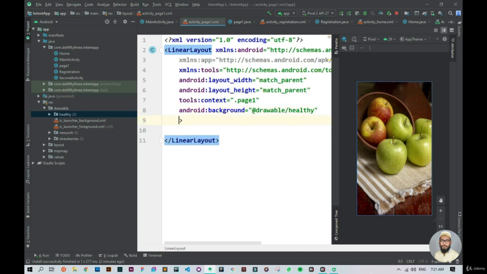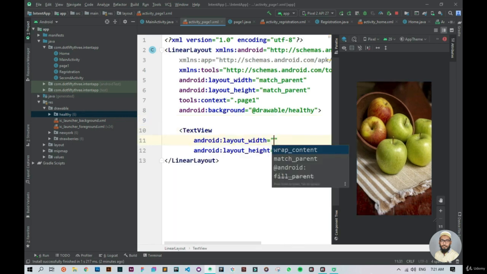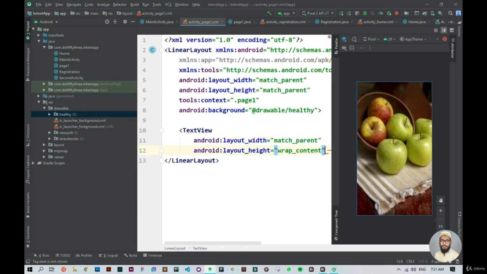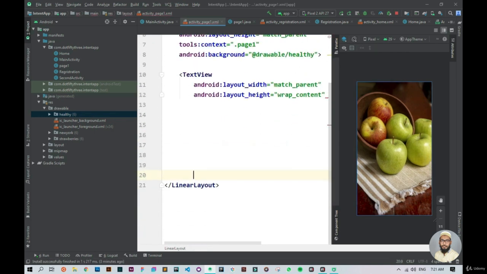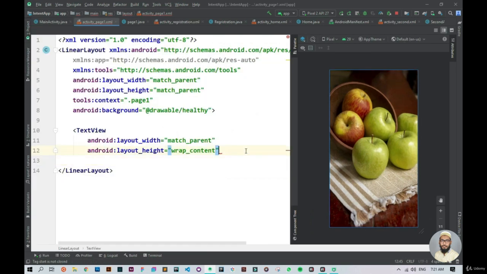Now I want all the UI elements at the bottom of this linear layout. So instead of background, let's just create a text view here. Give it a layout width of match parent and layout height of wrap content. Now let's just hide this. Now let's just give this text view some value.